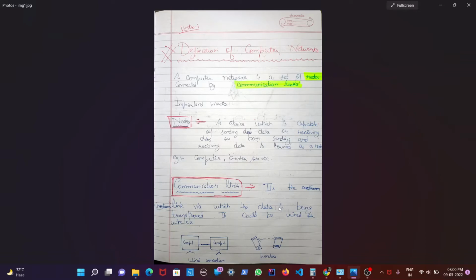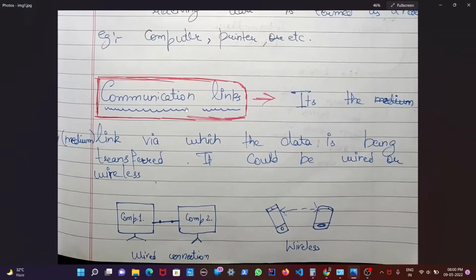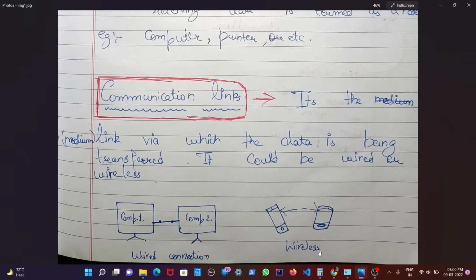Now what is this communication link? As per written over here, communication link is nothing but just the medium via which the data is being transferred. Suppose if we can see here, in a wired connection, this wire is playing the role of a communication link, because the data from this computer to this computer is being transferred via this wire, right? And when you are in a wireless connection, there is a medium that is not wired. Whatever the medium is here, that is the communication link.